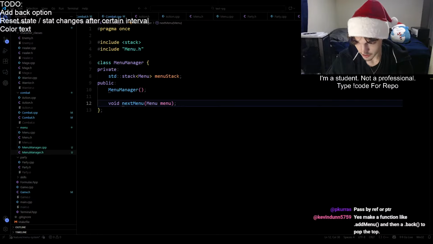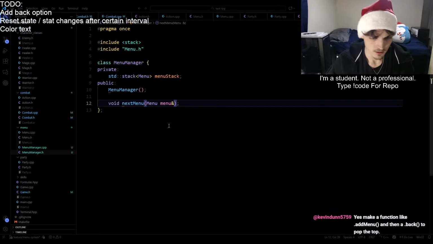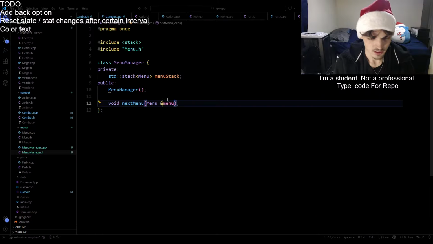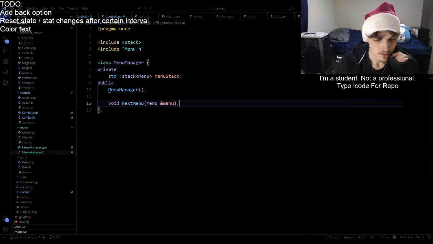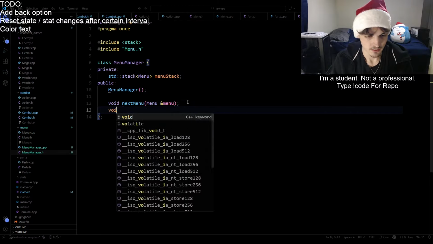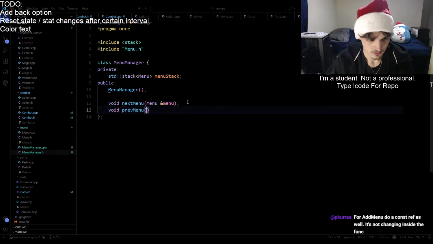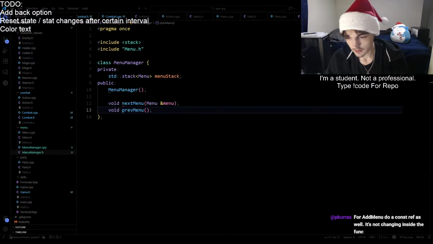Make it a function like add menu, and then back to pop the top. Got you. Okay. Yeah, we'd want to pass it in as a reference though, right? Because it's an object. So we'd have something like that, and then we'd have previous menu, which probably wouldn't need to do anything. We just need to pop for that one, I think. For add menu, do a const reference as well. It's not changing.